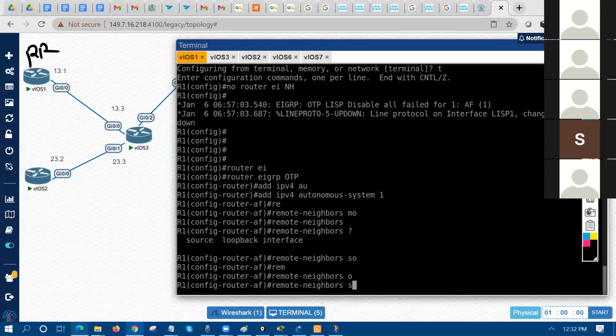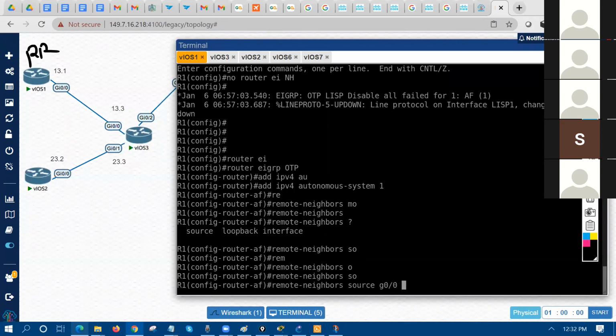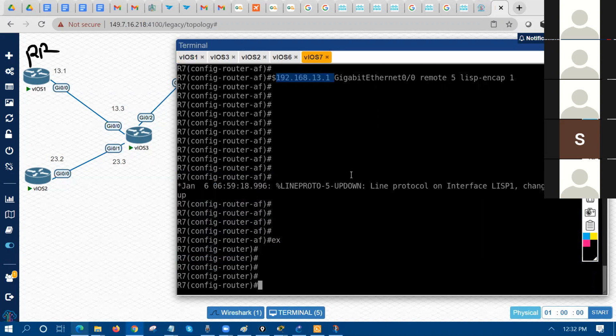What will the source be? My source will be my gig 0/0, right? If any person is going to make a remote connection with me, they need to make it with gig 0/0. That's my source. And it's the same configuration I did on every router. If you see on router number 7, I defined the address of this source. On every client, I need to define the address of this source.